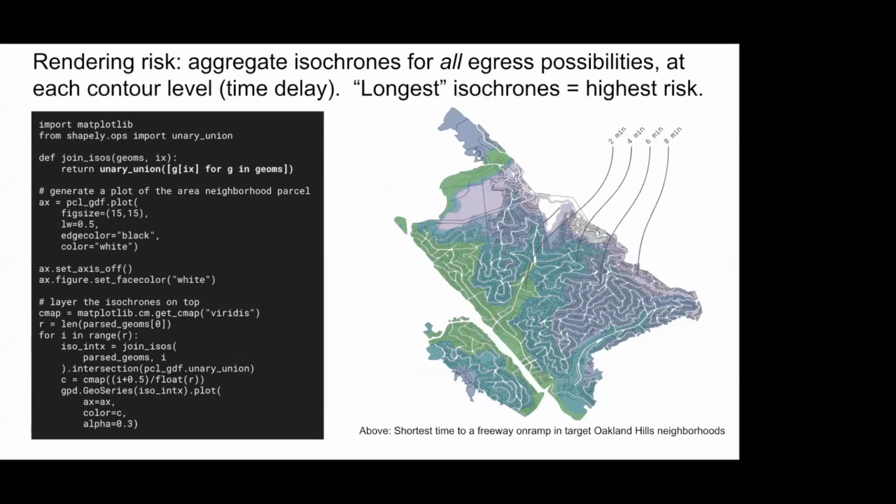And what we've done here is we've actually just colored the results. So you can see the lighter green is 2 minutes. So that's if you live in these parcels, you can get to a freeway within 2 minutes. The teal is 4 minutes. And then as you get to darker purple, 6 and 8 minutes further and further away. And you can see some portions at the highest point of the hill are beyond that threshold.